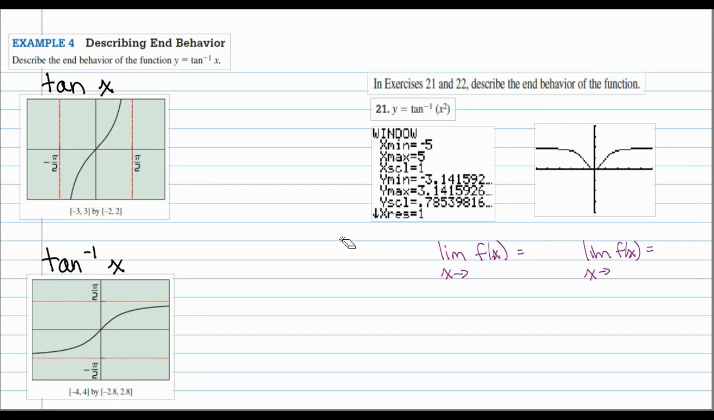This is the screencast for section 4.7, example 4. Example 4 wants us to describe the end behavior of the inverse tangent function. Well, I drew a sketch of the original tangent function, where we have cut down the domain to make the tangent function 1-to-1, or make a piece of it 1-to-1. So I want to describe these end behaviors first to show you the relationship.